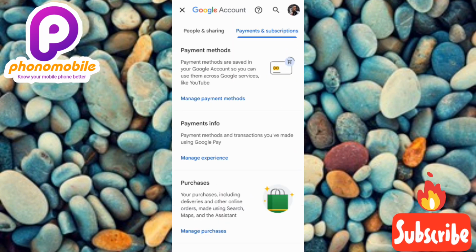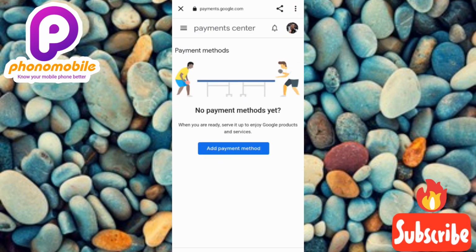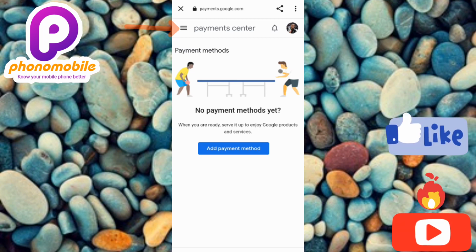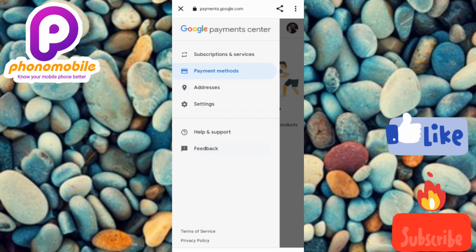So guys, the next step that you have to take now is to tap on where it is written manage payment methods. You can see there the arrow is pointing at it, so let me tap on it right away. Under the payment center, the next step is to tap on the 3 horizontal bar at the top left corner. Let me tap on it. Now the next step is to tap on settings. You can see there the arrow is pointing at it, so let me tap on it.